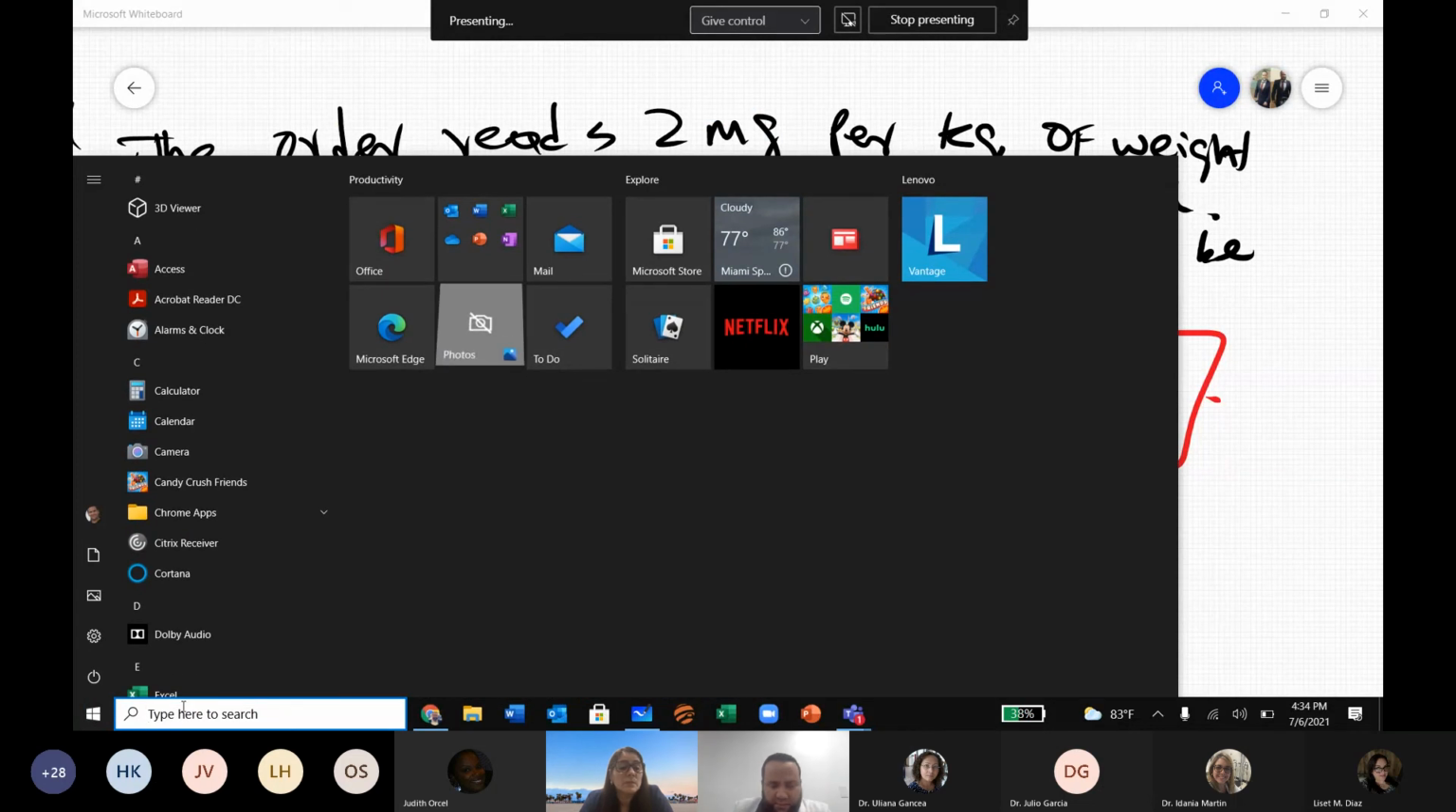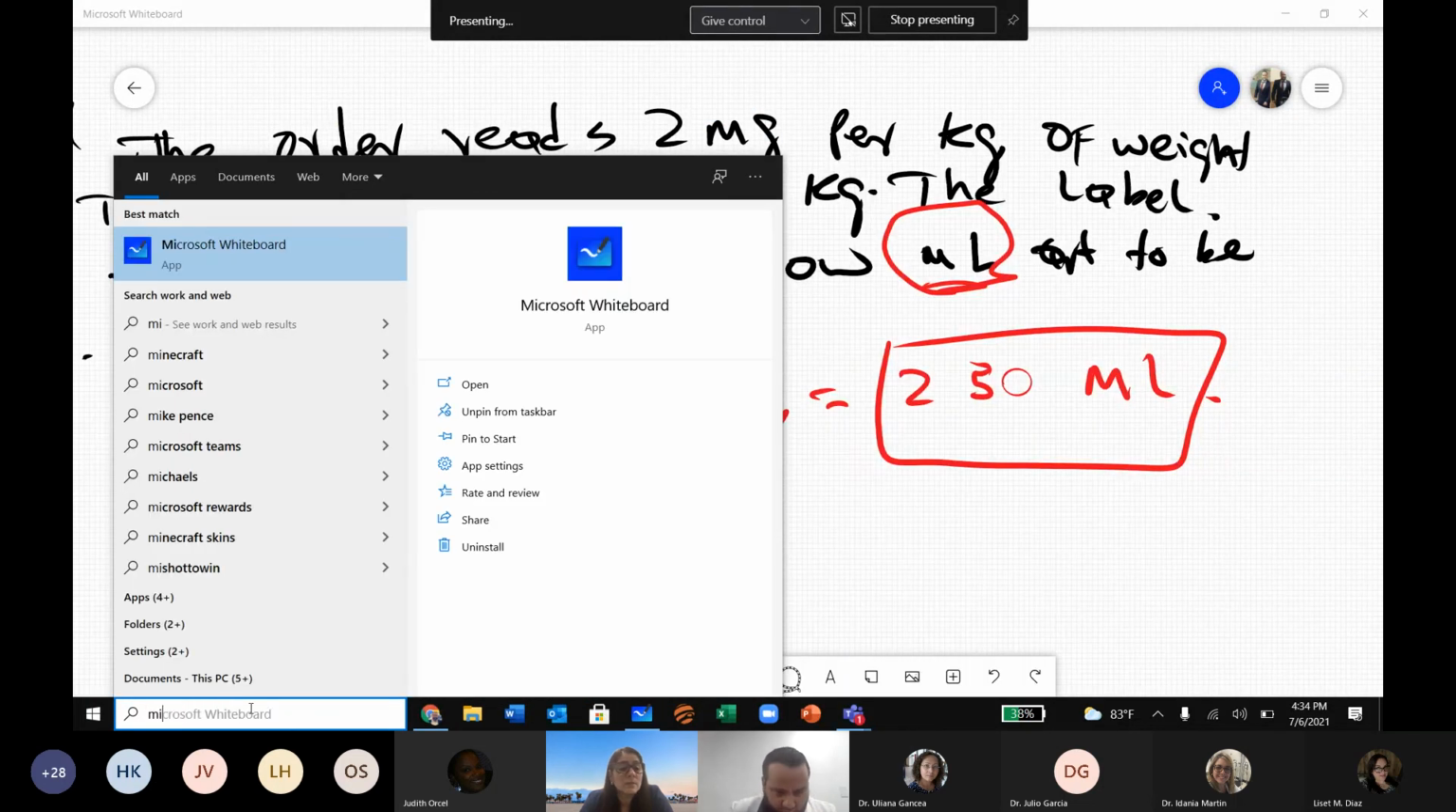Okay, you can click here, Microsoft. But it's not. It's in Teams. No. Can you see my screen? Yes. Just go to the little button here, like a window, and then click in search, and then just put Microsoft Whiteboard.